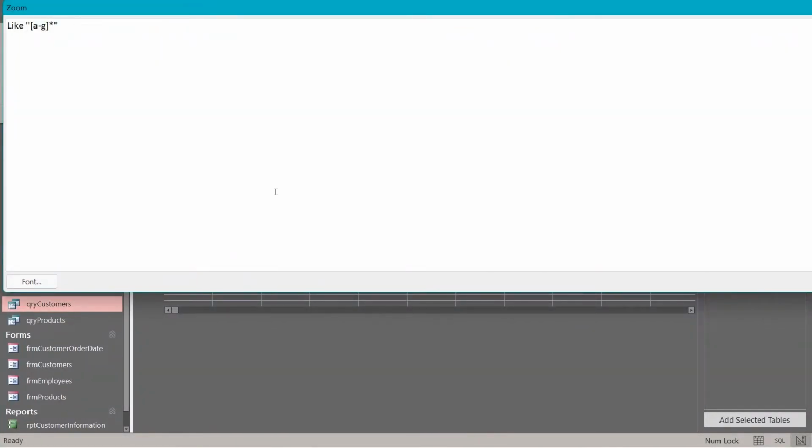So the like keyword is used when there's not an exact match, right? And then because it's text, we're putting it in double quotes. The brackets say only display things that have these letters, A-G. So A, B, C, D, E, F, G. And then we have the asterisk. So A through G followed by anything. So in other words, show me the company names that begin with the letters A through G.